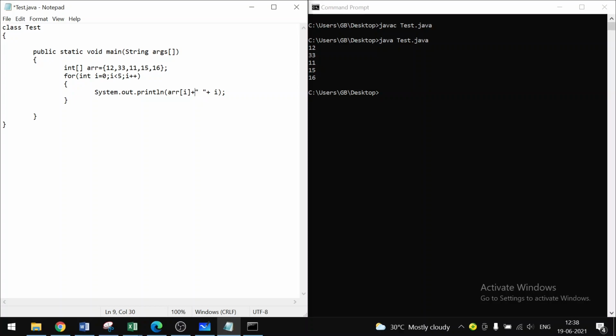If you have two words, Java and noodles, when you use the plus operator, it will combine the two words into one single word called Javanoodles. It will consider the white space also as a character. Let's see the output. Compile the program, execute it. So at the 0th index you have 12, at the first index you have 33, second index you have 11, third index you have 15, fourth index you have 16.